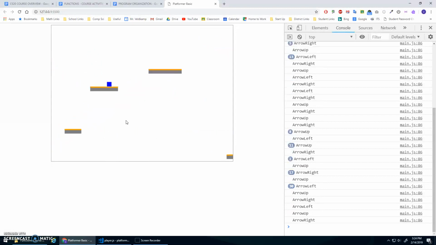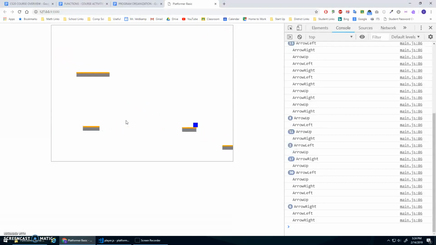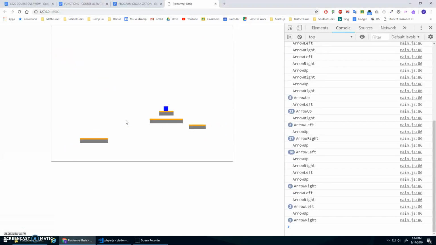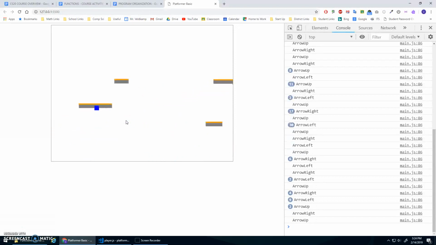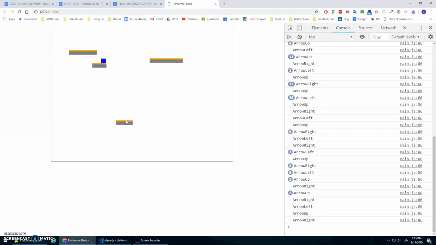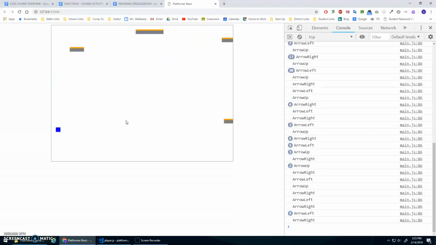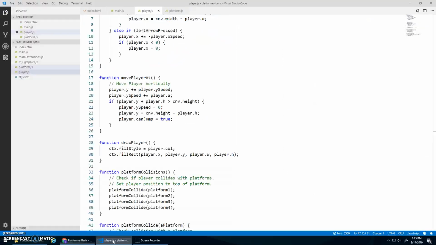I think that might be a fun feature, to have it where when you land on a platform, you move with it. That would be a good challenge. You'd have to do relative speeds and relative positioning, I think. That would be kind of neat. Okay, cool. All right, I'm going to leave it at that.